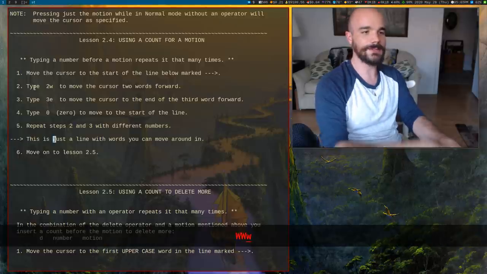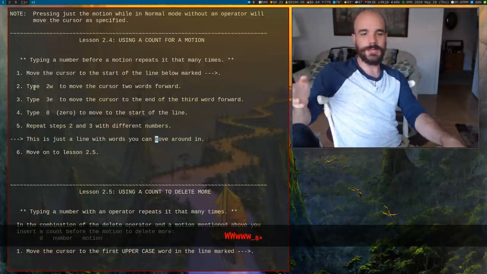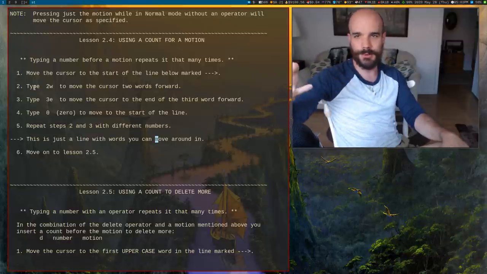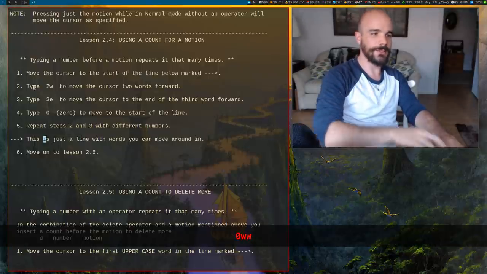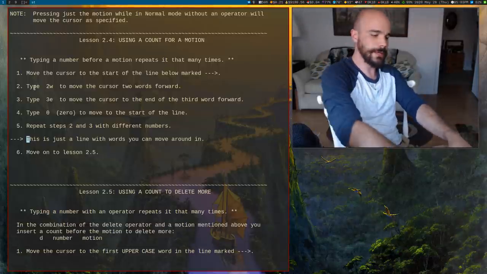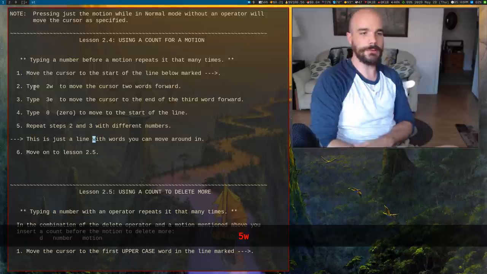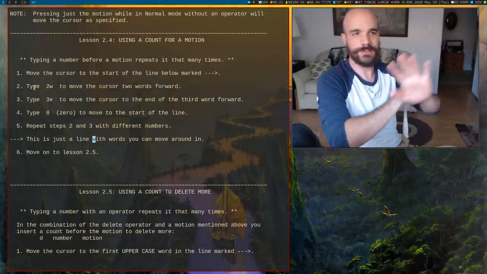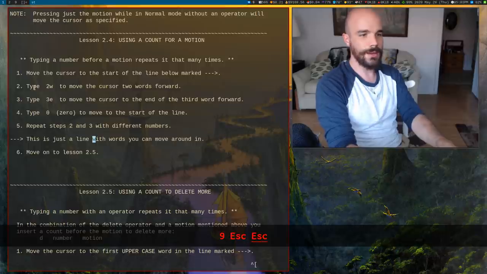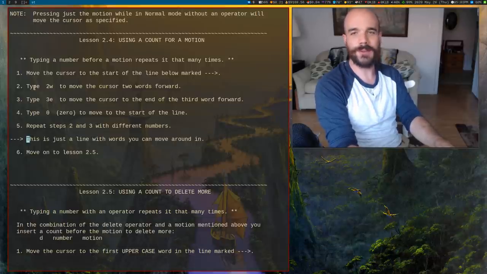So the idea behind it is I just said that W moves you around. You can also put in front of W some kind of number that tells you how many times you do it. So let's say we're right here. We want to move five words forward. Very easy. 5W. Okay. Very nice. So we have our motions. We're adding in numbers. So what happens if we say D5W?